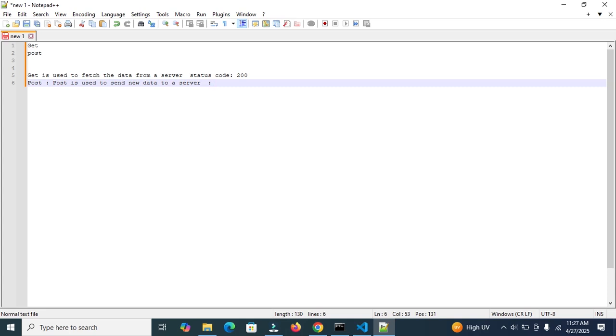If you send the POST request, we need to enter the parameters and we will get the response status code 201, resource created. In a GET request, we are getting some data from the server, but in a POST request, we are sending new data to the server. Suppose you want to create a new user, so I will use a POST request.